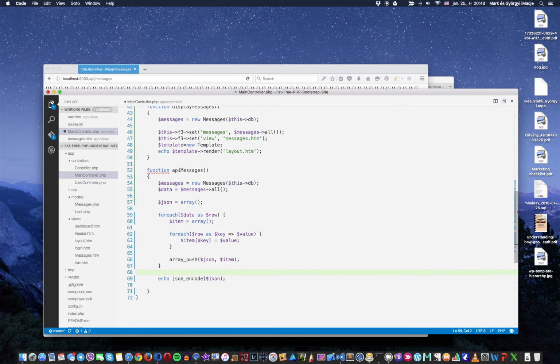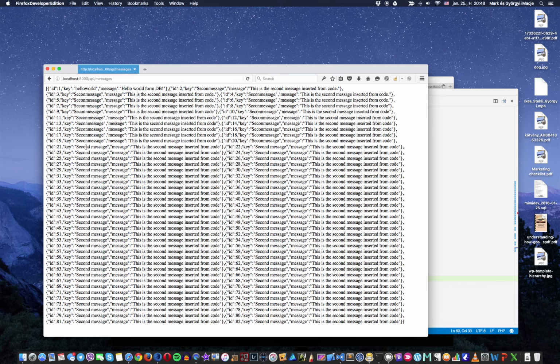Okay, so if I just come here and refresh this stuff, and we go to this API, and now you see what we have here. This is JSON. This is the JSON representation of the data in our database. It's 82, yeah, it's 82 lines, and this is just how an API should work. You will just get JSON back.